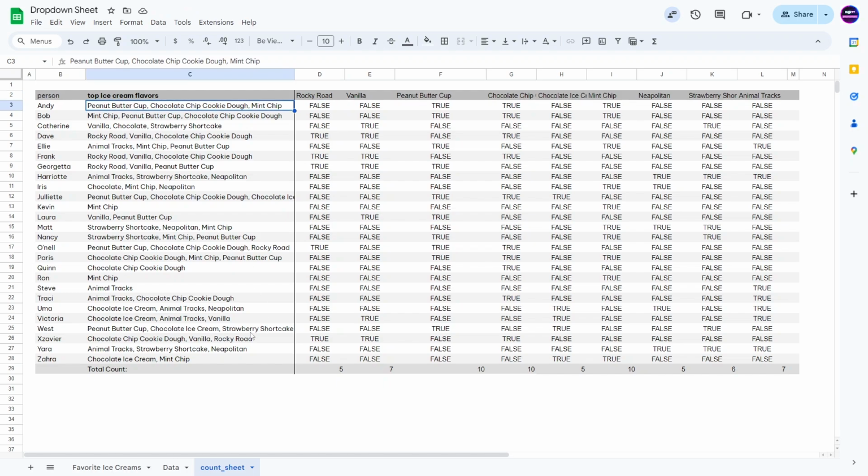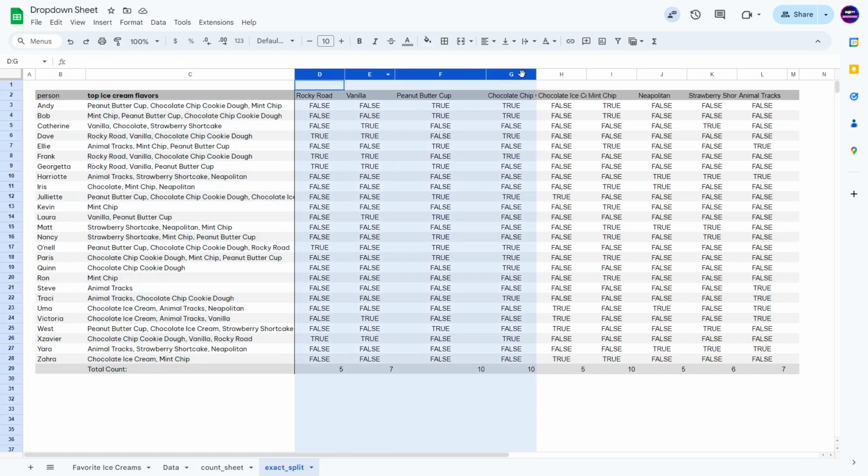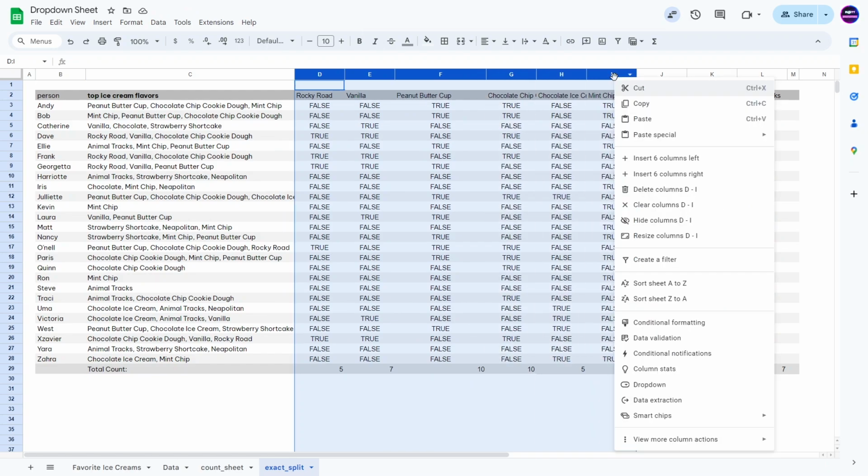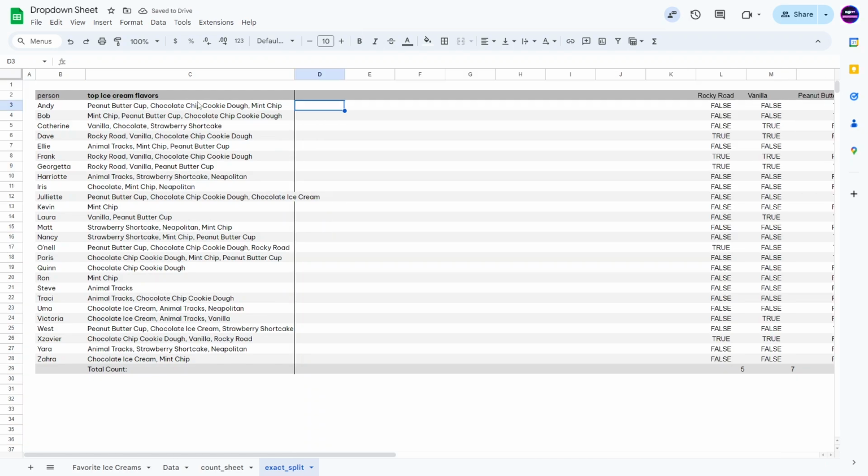And so the way to do that would be to split it and then search based off of that. So I can kind of start building that for you. I'm just going to make a copy of this. And let's just call this one the exact split. And what I'm going to do here is we have what they chose, and I'm just going to put a few extra columns. Okay, so what I'm going to do is I'm going to use SPLIT.